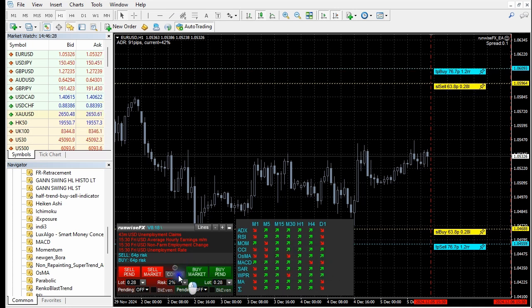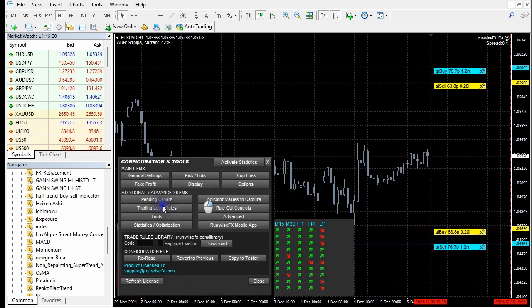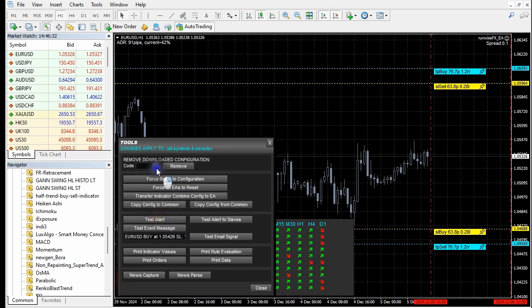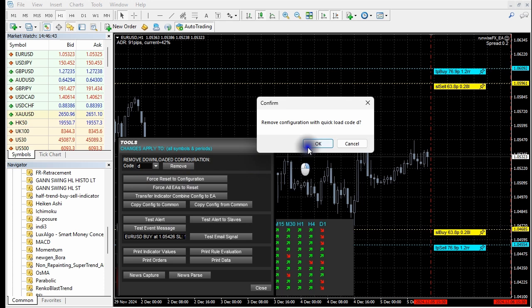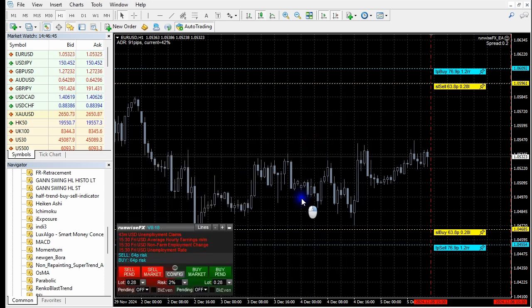And if you wanted to remove something, you can just go to config, tools, and then in this code box you'll see any quick load codes that you've downloaded appear in there. There's also some other options like reset to factory, but we can select that D and just click remove, and then it'll just remove the rule from the EA.